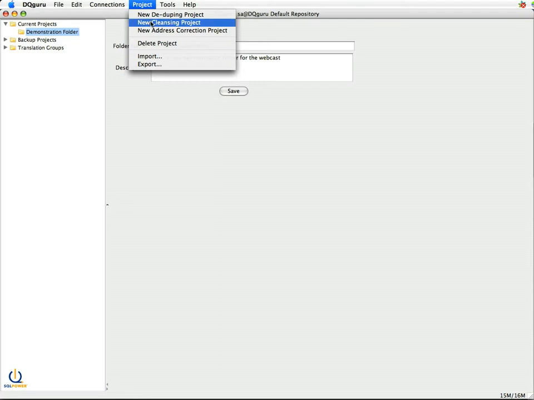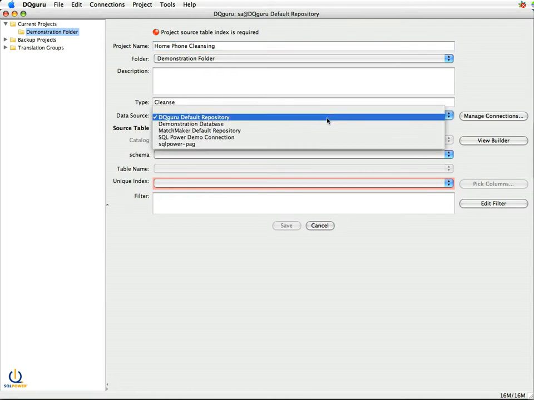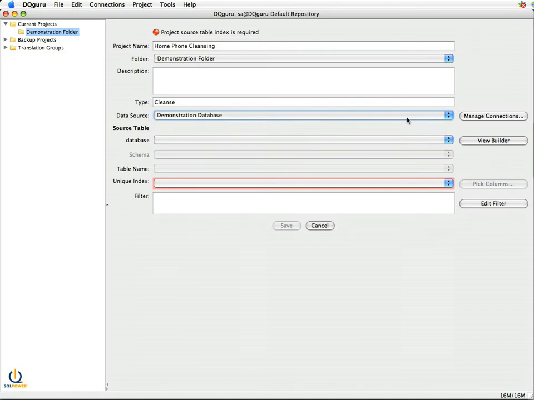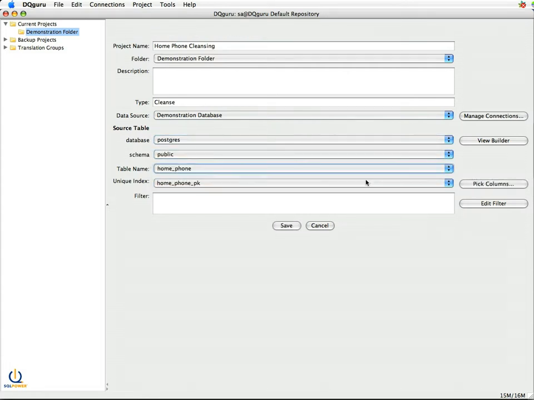So I'm going to create a cleansing project, and I can do that just by selecting the project drop-down, new cleansing project, or I can right-click on my demonstration folder and create a project there. Within the project, there are a few things we have to do. We have to give it a name, and in this case we're doing a cleansing against the home phone number, so I'm just going to call it that. You have to tell it what data you're going against. In this case, I have a demonstration database in Postgres SQL that we're going to run against, and you also have to tell it what table you're going to hit. In this case, I've created a table called home phone that has some bad home phone data in it.